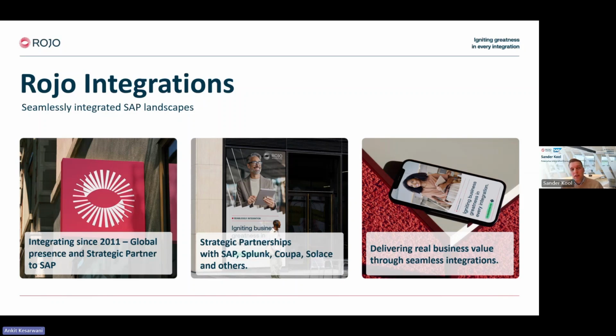We help S/4HANA and ECC customers, and still a lot of customers are using ECC, to integrate with third-party SaaS using Integration Suite and the best practices there. Our services are on the next slide.